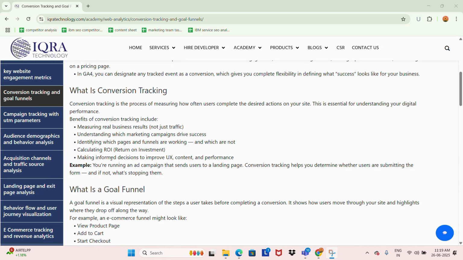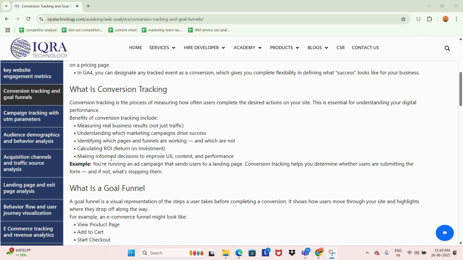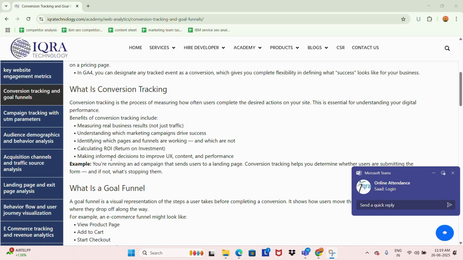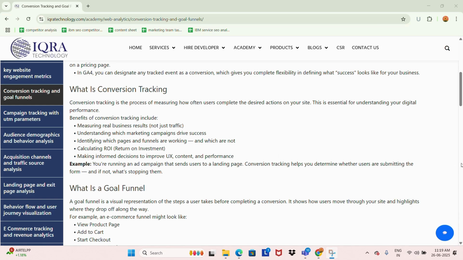Example, you are running an ad campaign that sends users to a landing page. Conversion tracking helps you determine whether users are submitting the form, and if they are not, it will determine what's stopping them from submitting the form. Now, with conversion tracking, you will know what's driving revenue, which pages convert and which do not, and how your marketing is really performing.